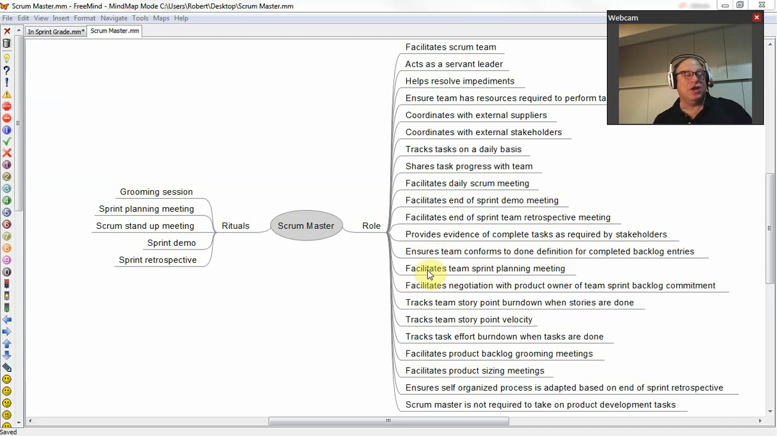The Scrum Master facilitates the sprint planning meeting. The Scrum Master does not have to be deeply technically involved in the discussions, but the Scrum Master's got to make sure that discussions take place and people drive that to identifying what is the actual technical work the team's going to do during this sprint.